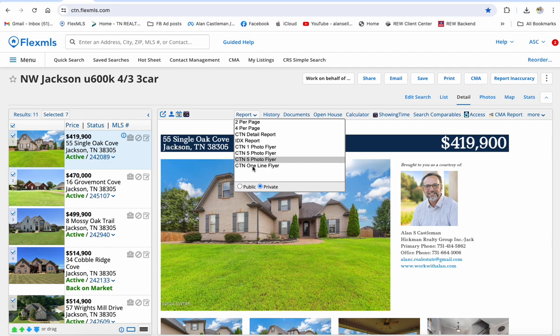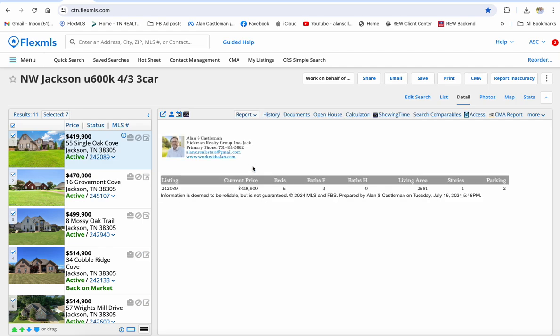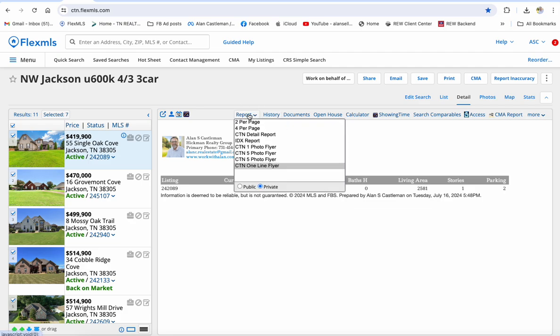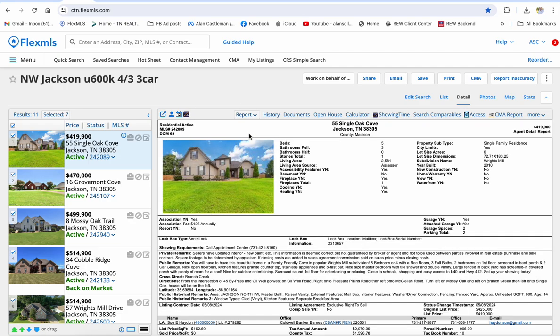One line flyer, I have no idea what that would be for. It doesn't give me enough information. I'm not sure what the deal is with that. So we're going to go back to the normal agent detail or CTN report. So I'm looking at 7 listings. I'm looking at the report.